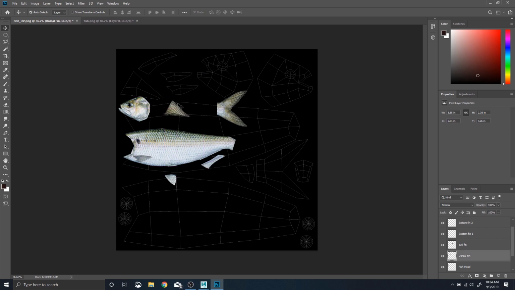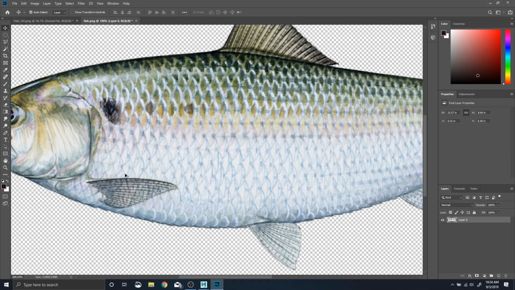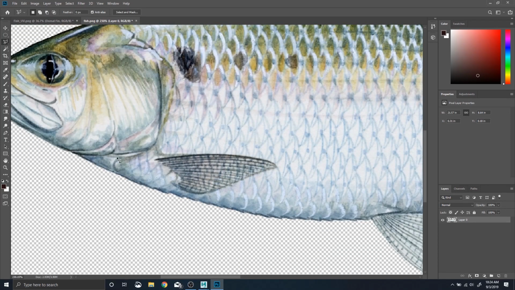I'm just moving it around so I remember where stuff goes. And so we got those fins. Control D to deselect. The last thing we're going to need is this fin here. It is part of the body, but just from testing it, it looks fine. For this one, we're going to be a little bit more careful with it, just so we don't take the extra parts that we don't need, and just get a generic shape that works for you.